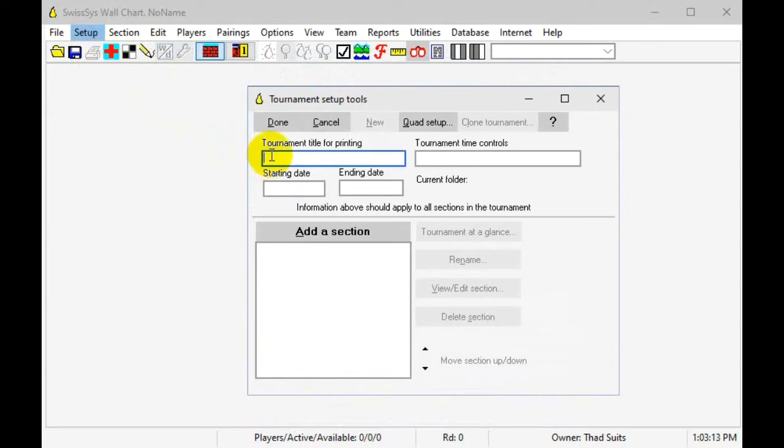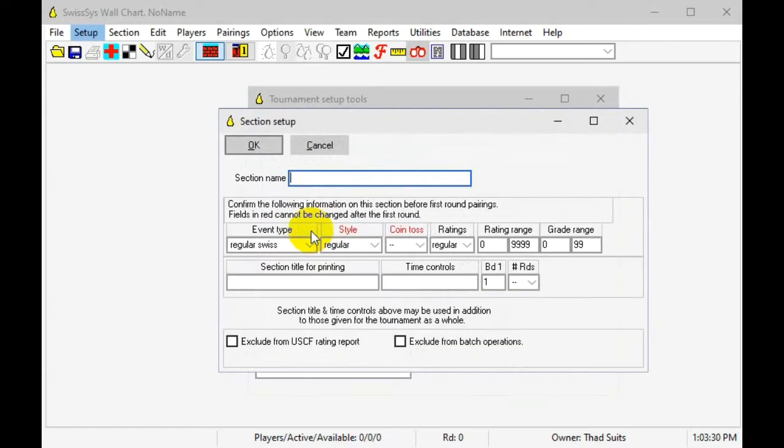Here again is the tournament setup dialog. I give the tournament a name, say the Cucamonga Open. Next, I declare my sections. I'm going to have 3 sections, Open, Class A, and Class B. For each one, I click on the Add Section button. This brings up the section setup dialog, which you already saw in tutorial 1.